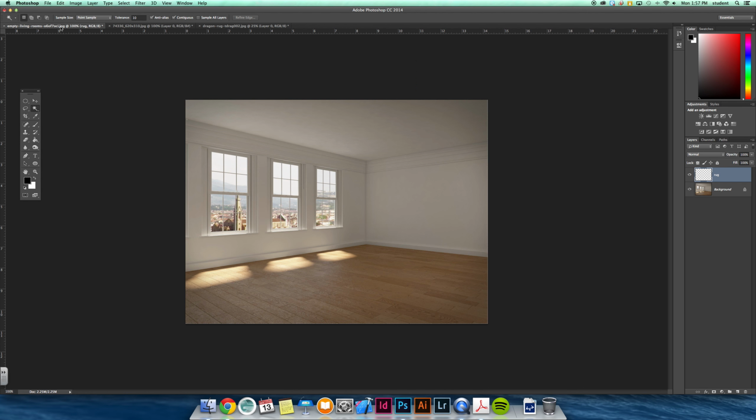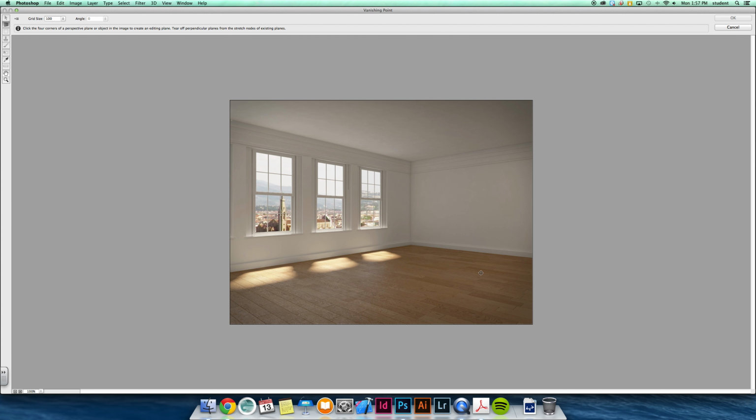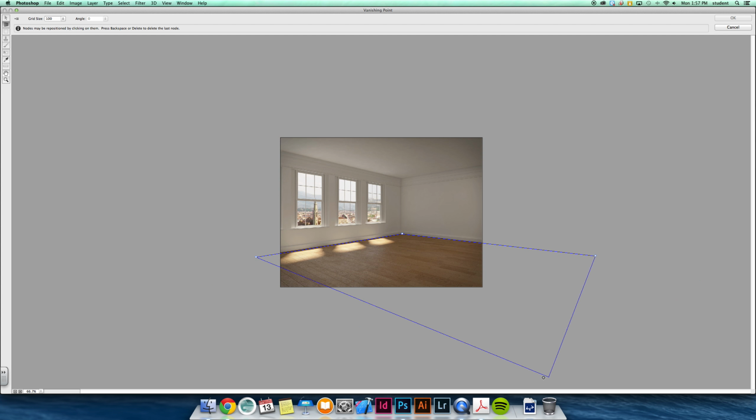Then you're going to go to your actual photo that you want to put it into and go up here to Vanishing Point. And once you're in Vanishing Point, what you're going to do is create a set of points that will match the angle that you're going to be putting it onto. So I want to match the angle of the floor. So I'm trying to create parallel lines that will kind of line up.